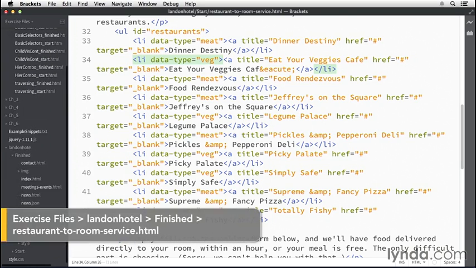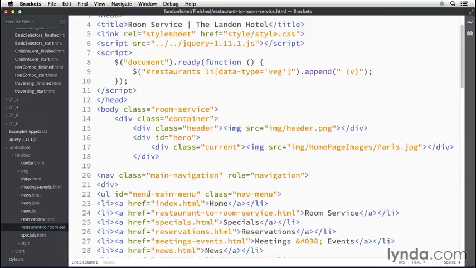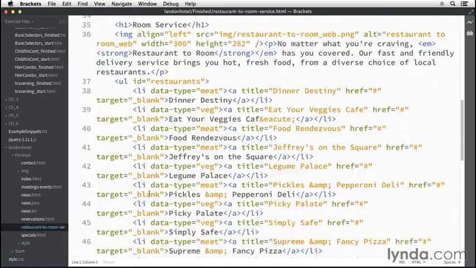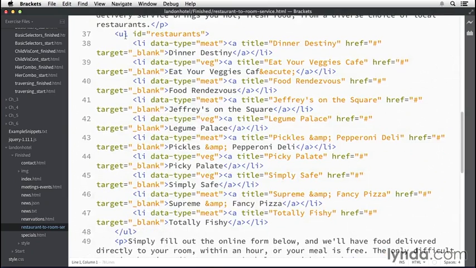and scroll down to the Restaurant to Room page, and I'm going to scroll down to the section that we had to work on. So remember that inside this unordered list, we had list items, and each one of these had attributes on them indicating whether they were a meat restaurant or whether they were vegetarian friendly.